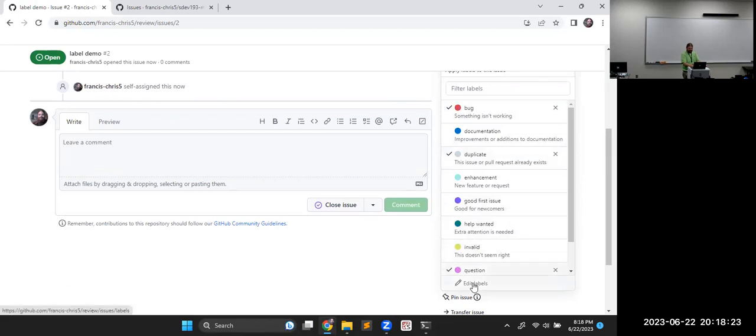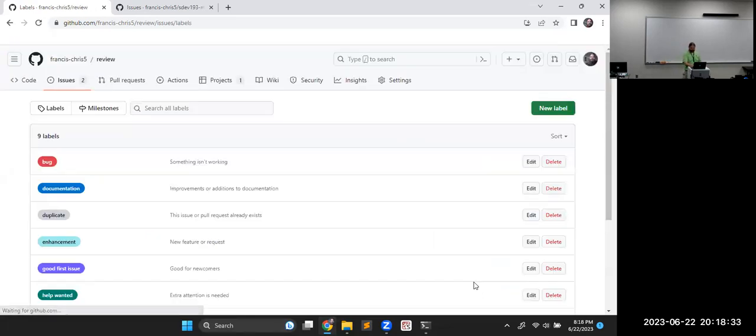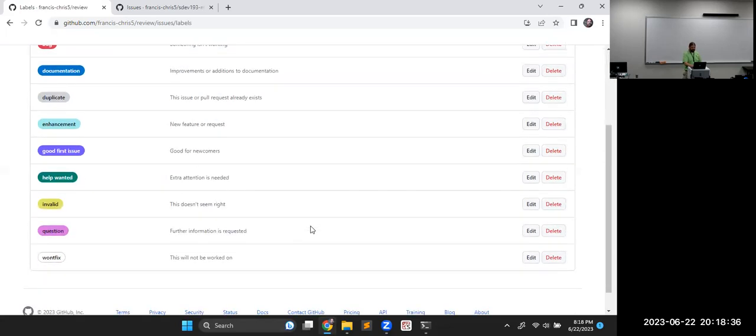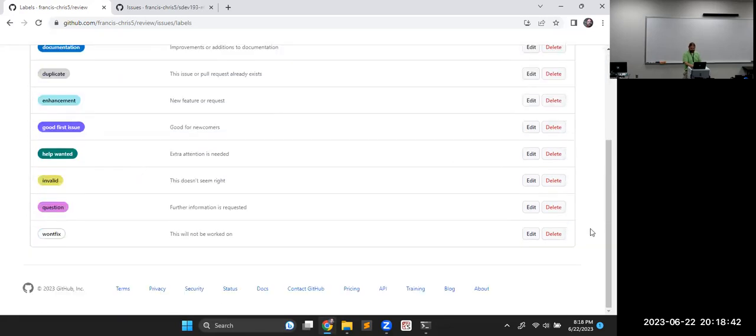Just a general question, or we can make our own. And not gonna fix this. So okay, we can add some labels, or we can completely make our own. Is it part of the documentation? Is it a duplicate? Is it invalid? And indicate what it is.